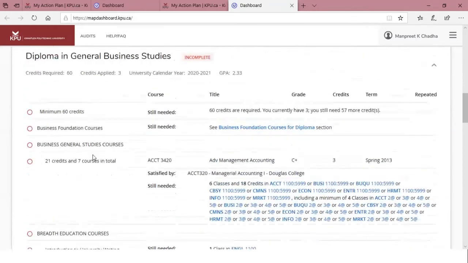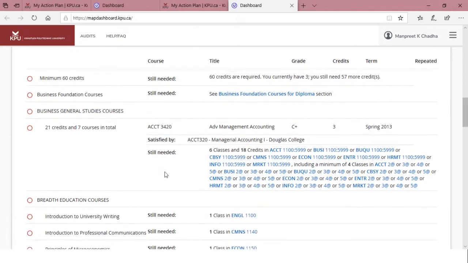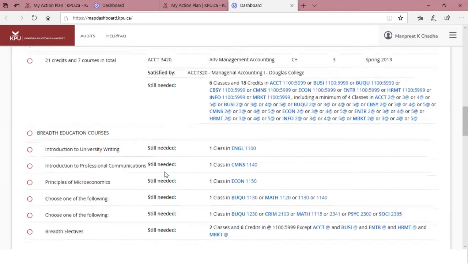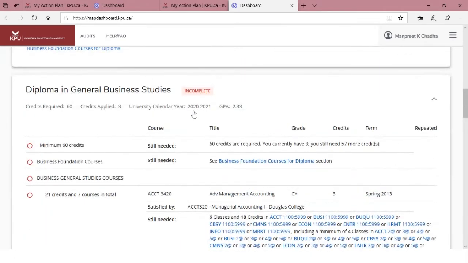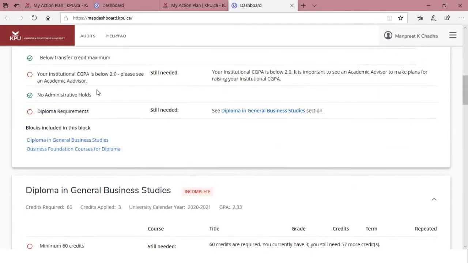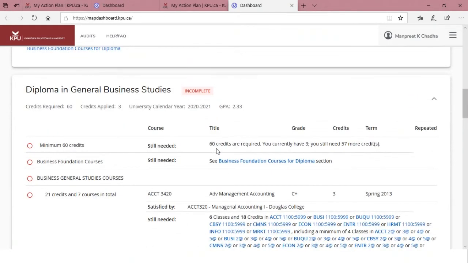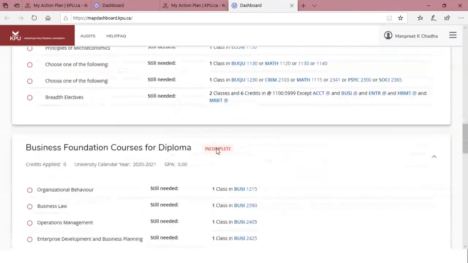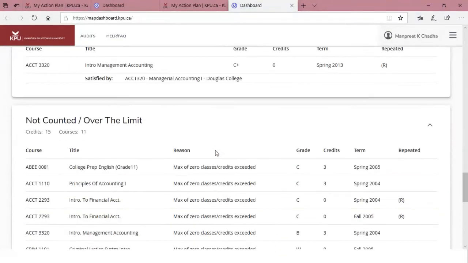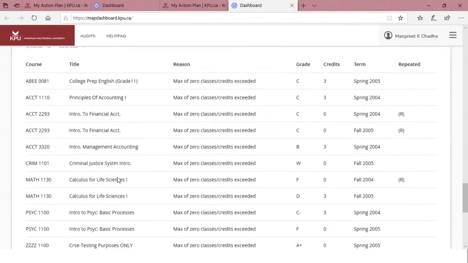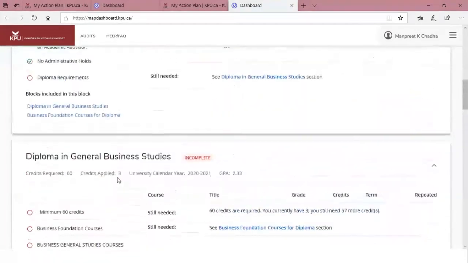Okay, so you can see that the system has mapped my action plan, takes this data from your records, and also puts it in this audit as per the university calendar. You can see it is based on the university calendar. When you do what if, you can always choose the university calendar as well, but if you don't choose, it will automatically give you the latest one. Here also, you can see that these courses are still not counted under that program. So it has different features.